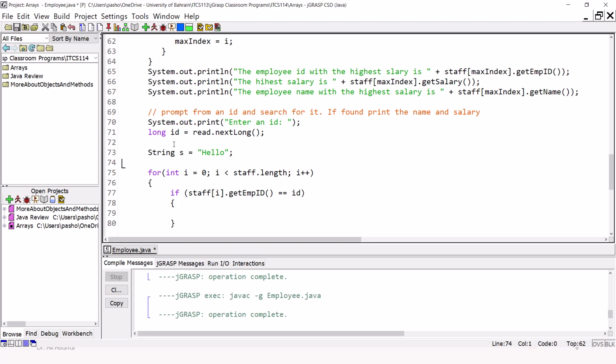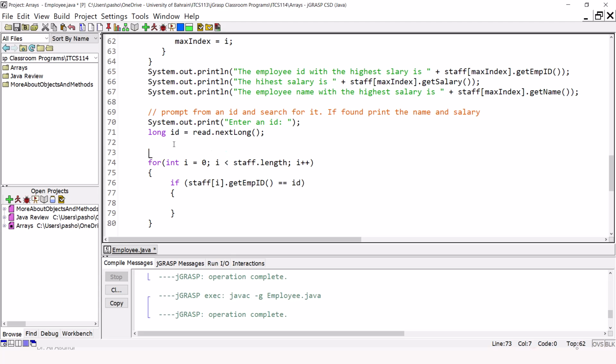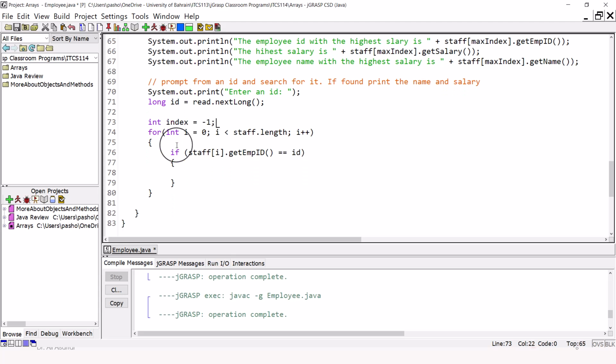So how to implement this for our search? We will define an integer variable, and we are going to call it index. In the beginning, we will say that it is equal to -1. When we say -1, it means we still could not find the employee ID. Now, once we go inside here, immediately we will change index and make it equal to i. And we should stop the loop.